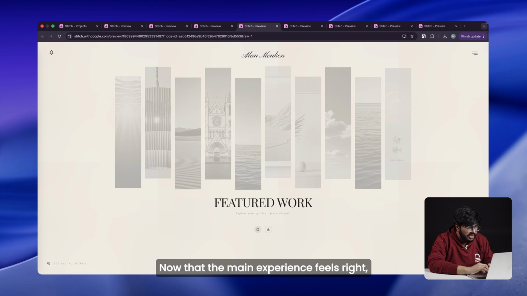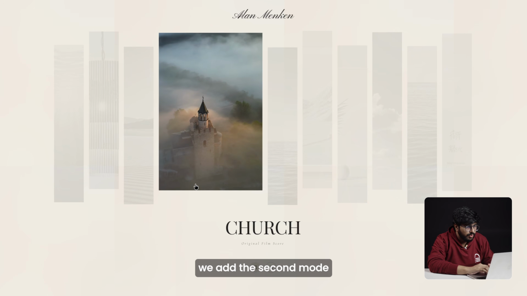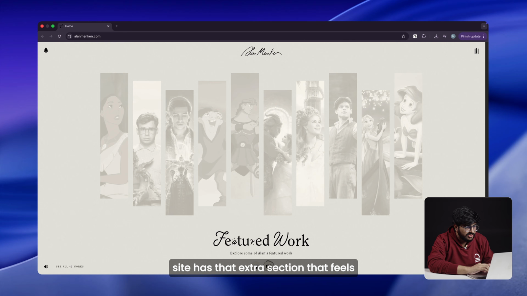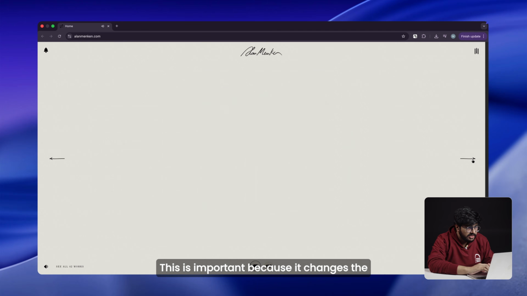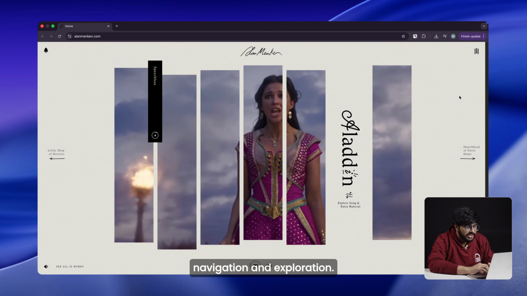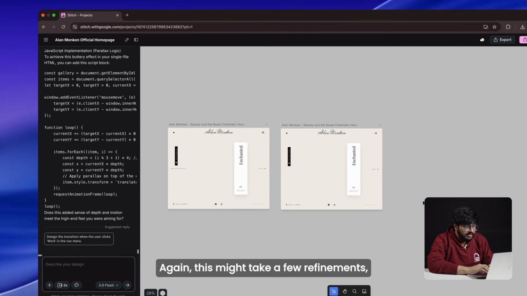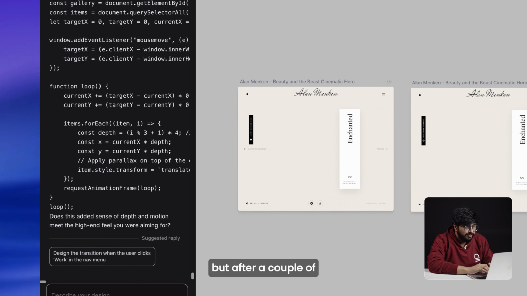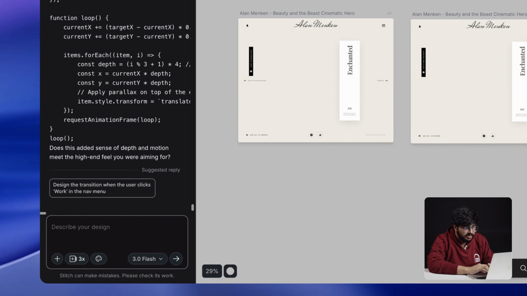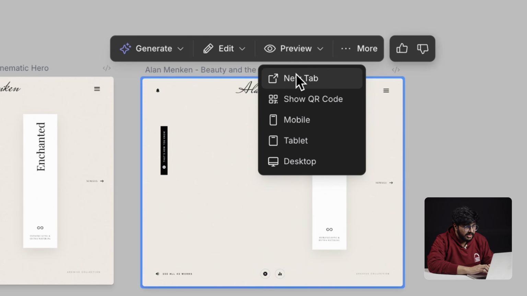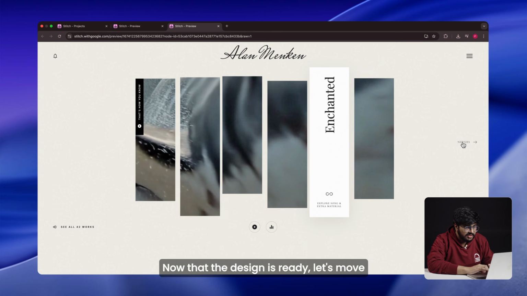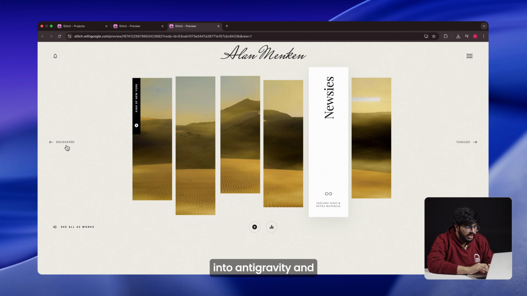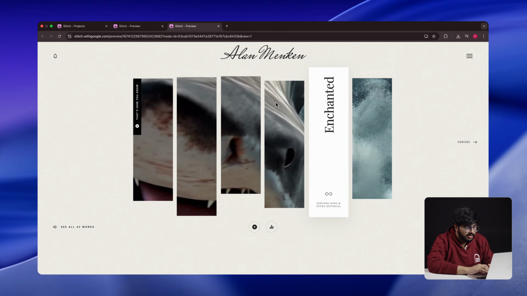Now that the main experience feels right, we add the second mode because the reference site has that extra section that feels like a different screen entirely. This is important because it changes the site from a single interaction gimmick into a full interface with navigation and exploration. Again, this might take a few refinements, but after a couple of iterations, we get the final result. Let's preview the finished design. Everything looks clean and interactive. Perfect. Now that the design is ready, let's move into AntiGravity and turn this into a real working website.